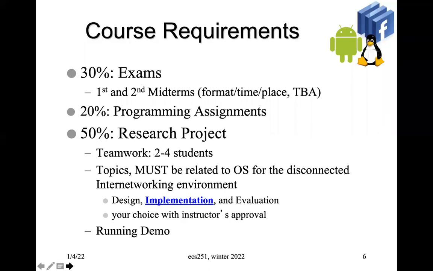Okay, I want to pause for a moment. Any questions at this moment? Let me check. I saw some chat messages. Yes, I will talk about some of the research projects. I will make some suggestions to you, Fuming.